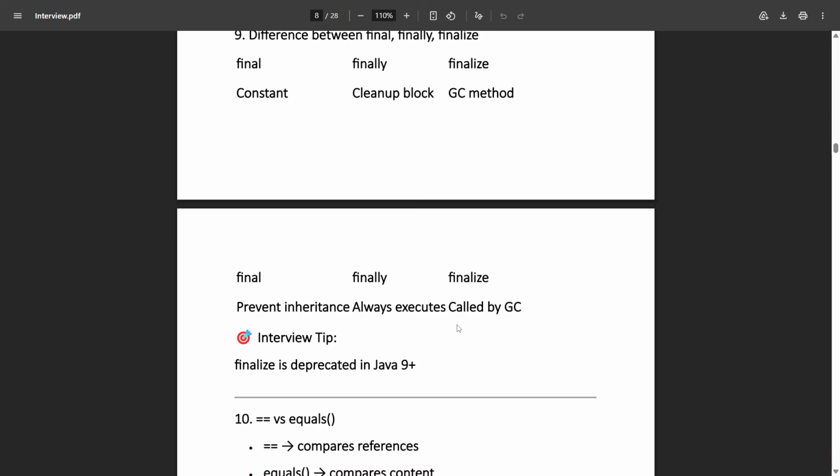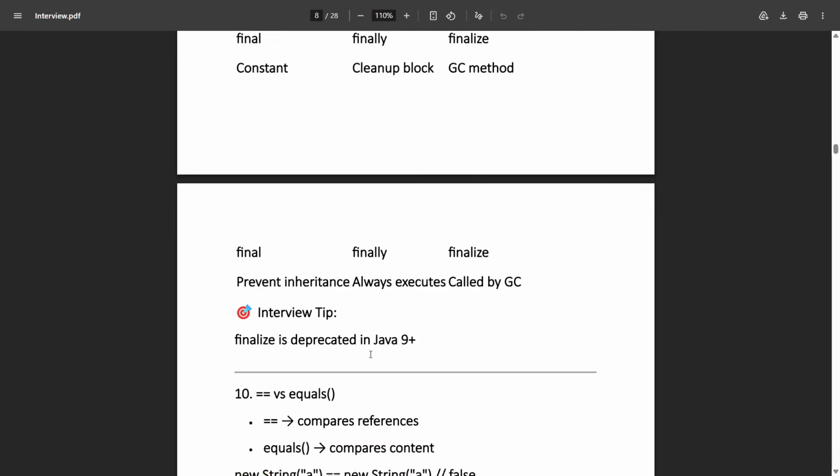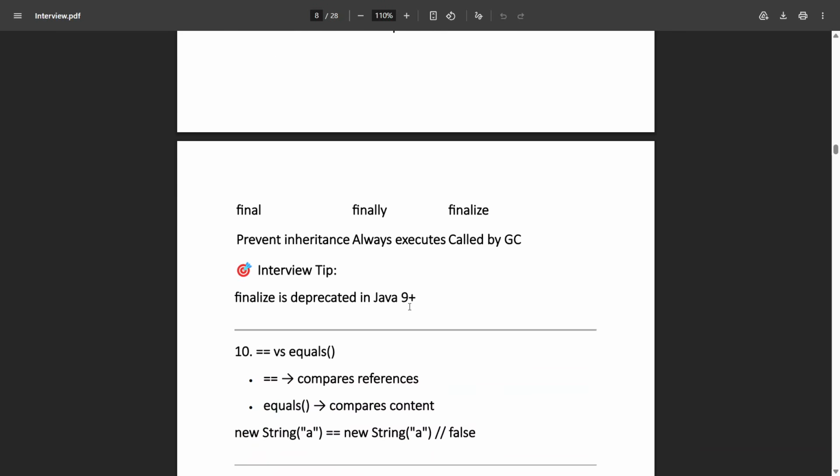Prevents inheritance, always executes by GC. Finally will always be executed, as I mentioned, whether or not the exception has occurred. Finalize will be called by the garbage collector. Finalize prevents inheritance. Finalize is deprecated from Java 9 onwards.